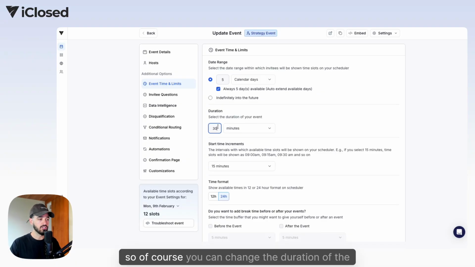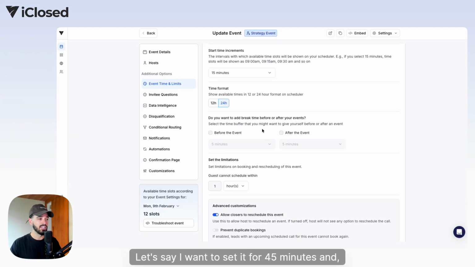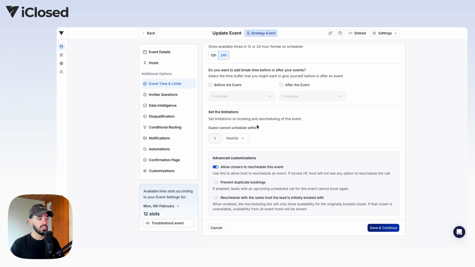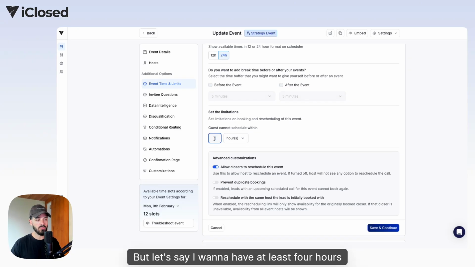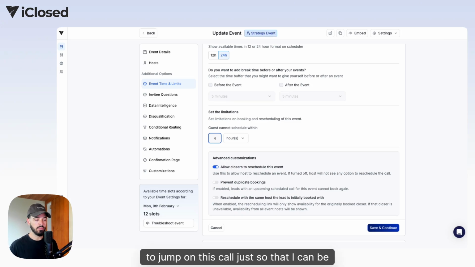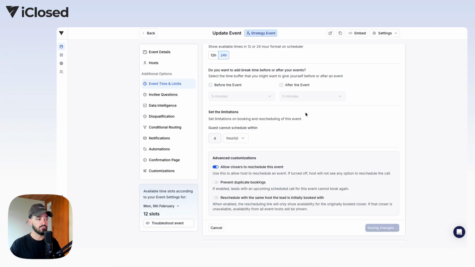Okay, so of course you can change the duration of the event. Let's say I want to set it for 45 minutes, and then I'm not going to change anything here. I'm not going to dive into each one of these settings. I just want to help you guys go live as quickly as possible. But let's say I want to have at least 4 hours heads up before needing to jump on this call, just so that I can be prepared, so that I know that I can actually be at my desk prepared and ready for the call. So I'm going to set this to 4 hours, and then I'm going to hit save and continue.